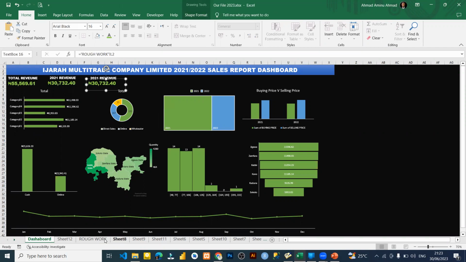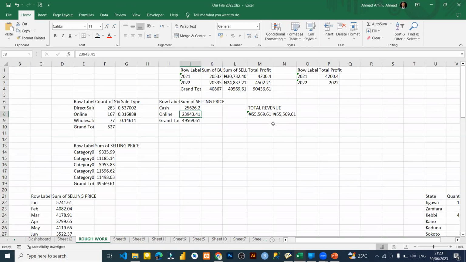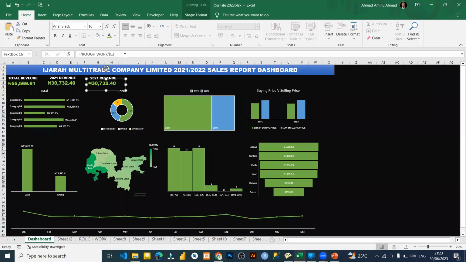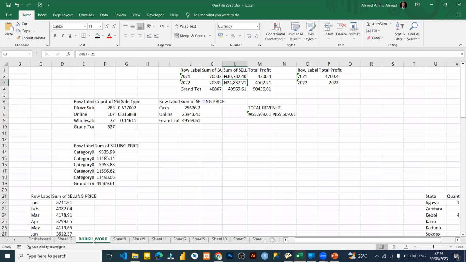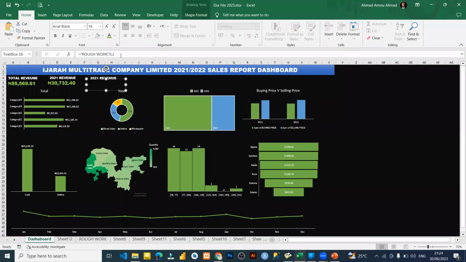So for this, I'll come to my rough work. Okay, this is the revenue, this is for 2022. So I'm just going to click this. It's automatically L3, so I'll change this 2 to 3 and press enter. The figure will definitely change.